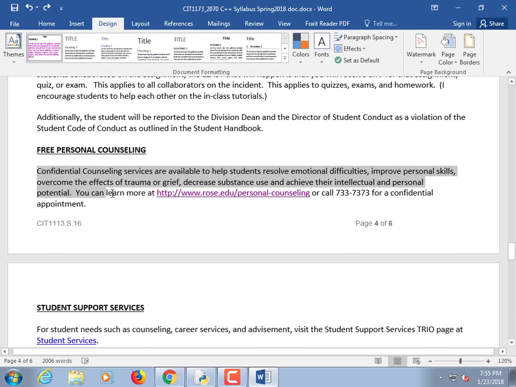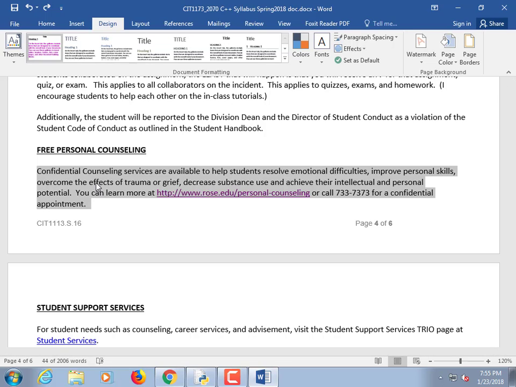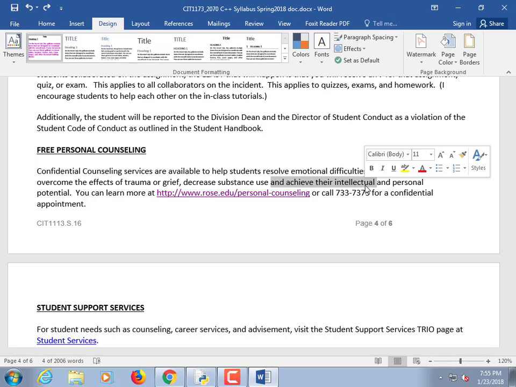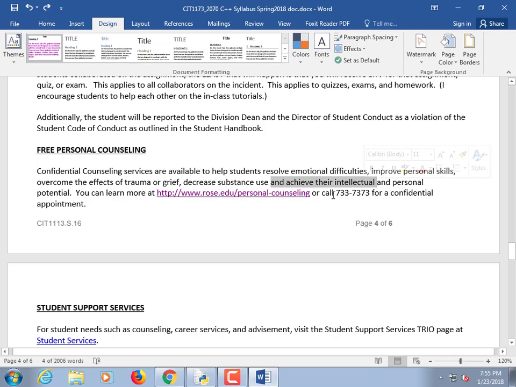Free personal counseling. I've had students with PTSD, you know, they serve in the military or whatever, or trauma, grief, if you have substance abuse problems, anything that's causing turmoil for you. You don't have to pay $100 an hour to go talk to a therapist. Go to the counseling here. You can call them up, set up an appointment, go talk to them.